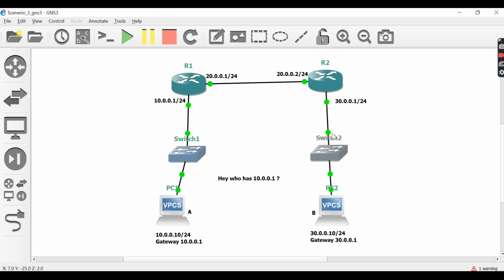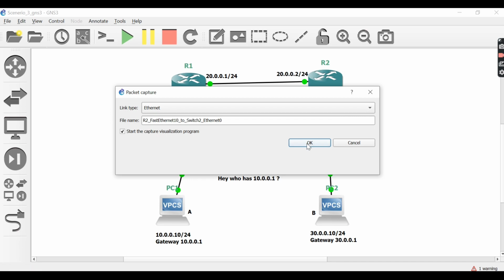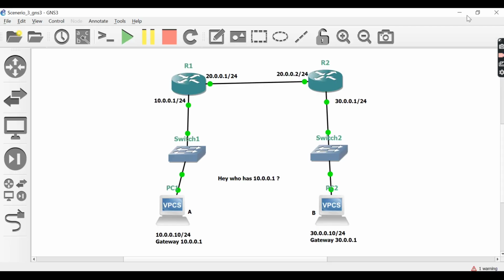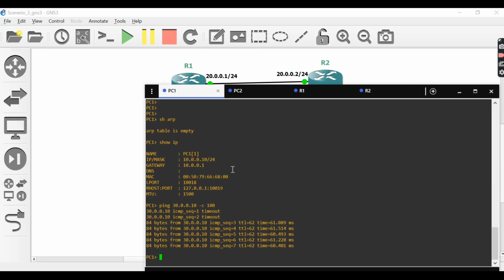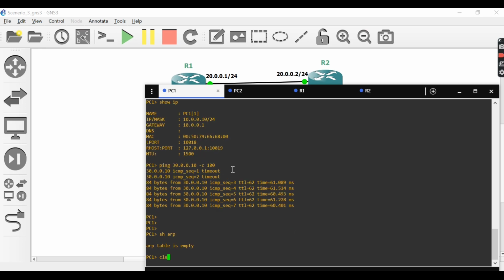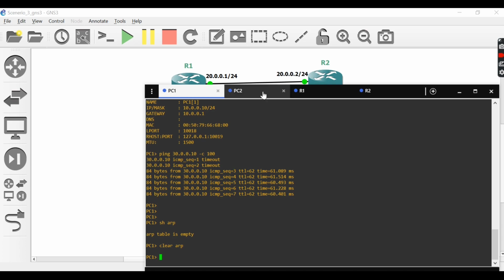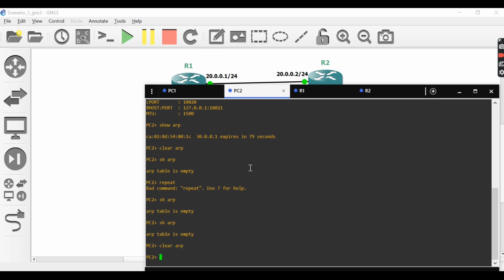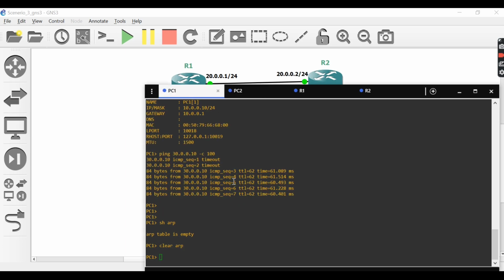Alright, let's capture this interface so that we can see the inbound and outgoing messages. Start capture. I have started the capture. Let's quickly delete the ARP cache. Okay, clear ARP. I have cleared it here. In PC2, let's check ARP, show ARP. Clear ARP, fine. Now let's do the continuous ping again. Ping 30.0.0.10. Let me make the count as 5.